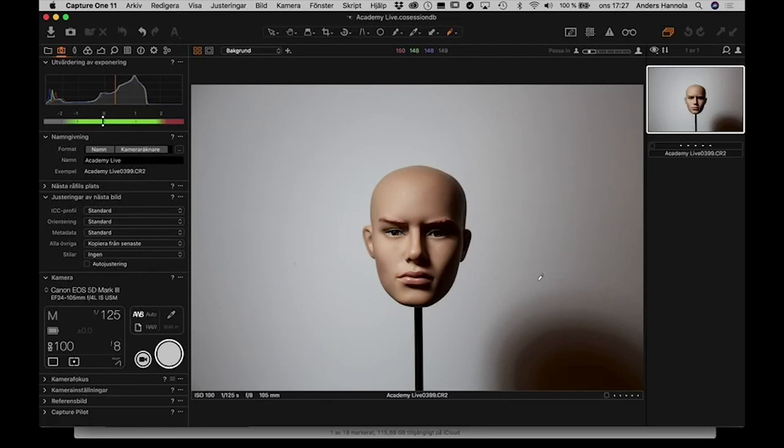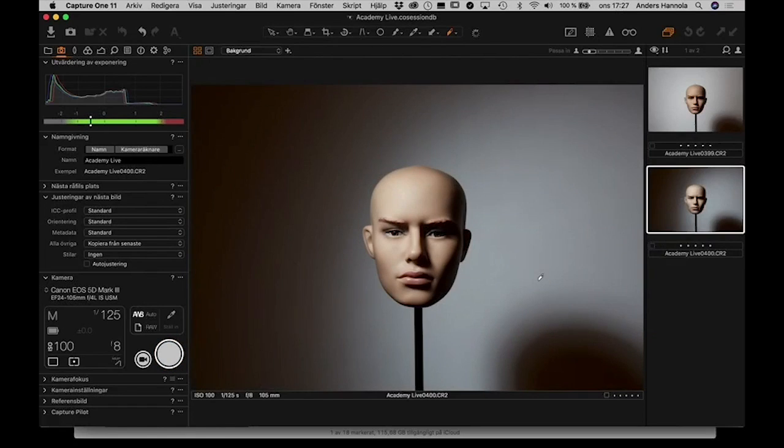Okay, so we are now in capture 1. We are looking at Ken with a lot of light on the background. And here we take the picture. 3, 2, 1, and go. Boom! Yay, it's still working.